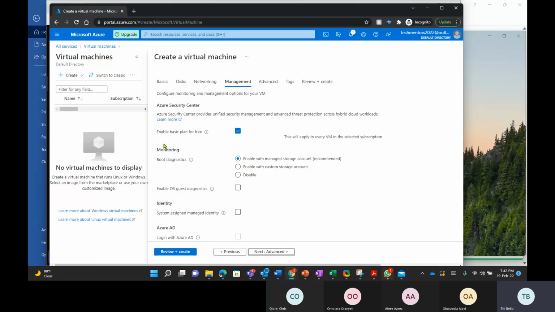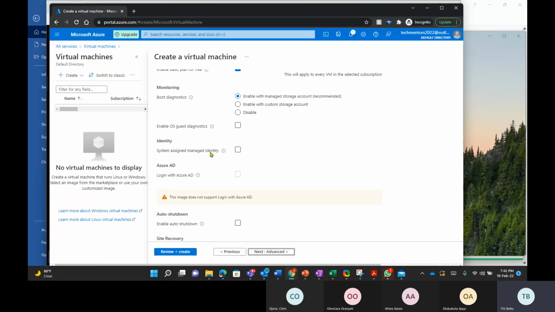Now, under management, you can enable monitoring. You can enable identity. You can integrate it with Azure AD so that whoever wants to log in is an account that is associated with this Azure AD tenant.